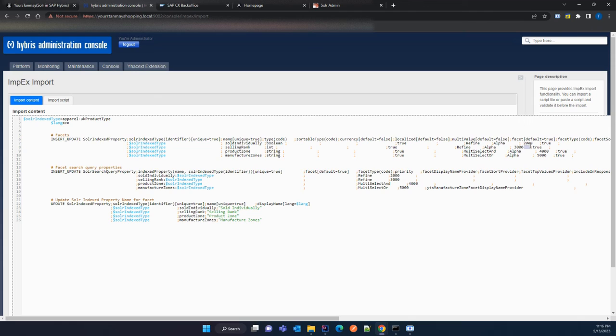So priority here. You can see previously we put this priority as 4,000, but this time it is 200. So first we will get the manufacturer zone, then product zone, then selling rank, then sold individually. This one is due to this rank. So these are primitive data types.